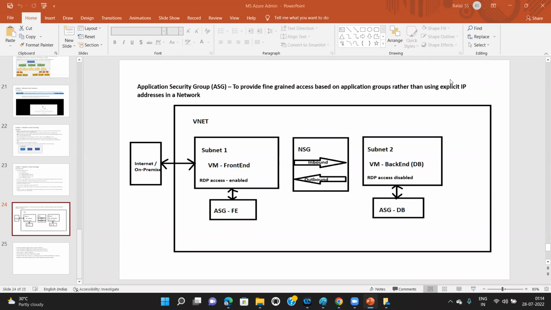Normally, if you take a network security group, we apply rules to connect devices based on the IP addresses, right? By using application security group, we group different resources into one group based on their application use case, and then we try to establish the connectivity. So let's look at this diagram so we will understand this much better.